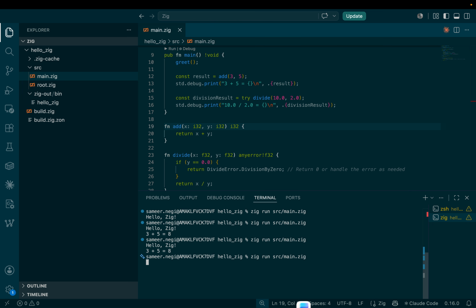Okay. To explain this, the exclamation mark before the void means that now main can return an error. Similarly, try divide: try runs divide. On success, it unwraps the float 64 and result gets a value. On error, it immediately returns the error from main. So basically, this is what we are doing here.